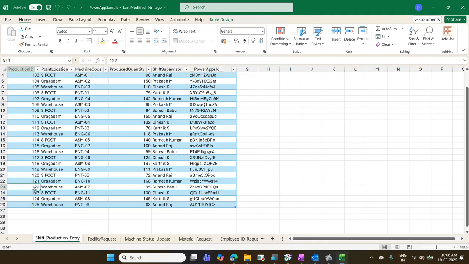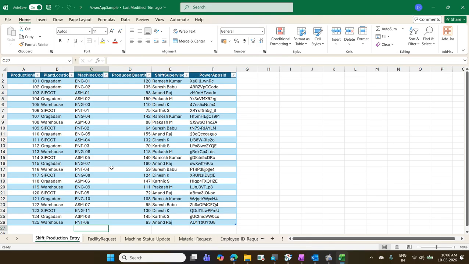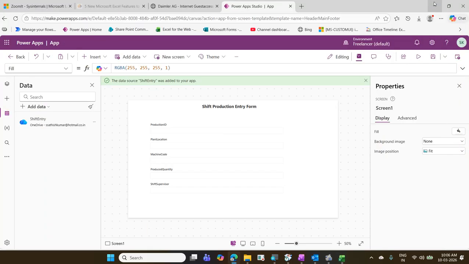Now I'm going to manually enter 126 and select the plant name. I'm going to type some location, some machine code and quantity, select the supervisor name and click on a button. It has to be saved automatically. That's what we are going to do now. So let us go to this screen.